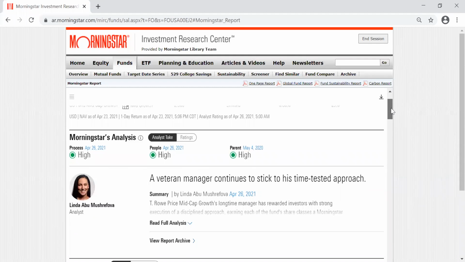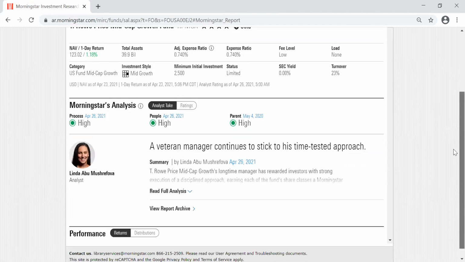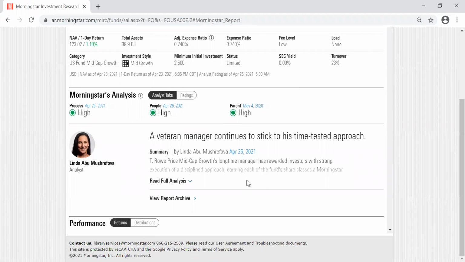And again, while we're in this report, if there's an information button next to something, you could click on it to learn more about that particular section or get a different definition of a term. So here we have the star rating that's looking at past performance. We have the gold analyst rating that's looking at the process, people, and parent of the company when providing the analyst rating.